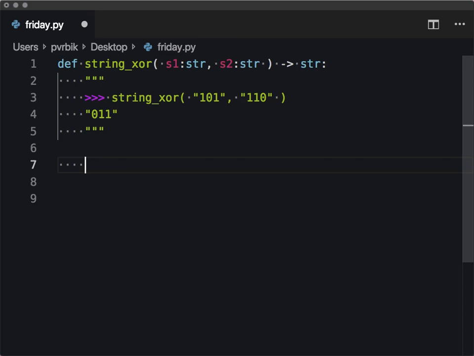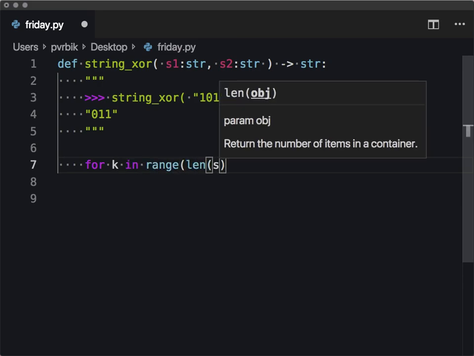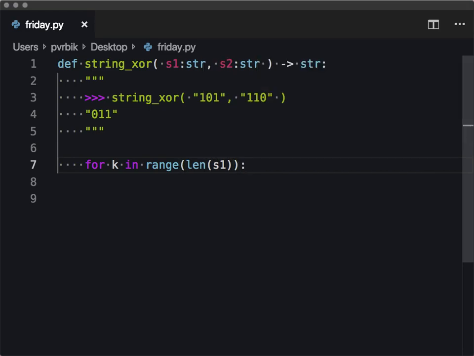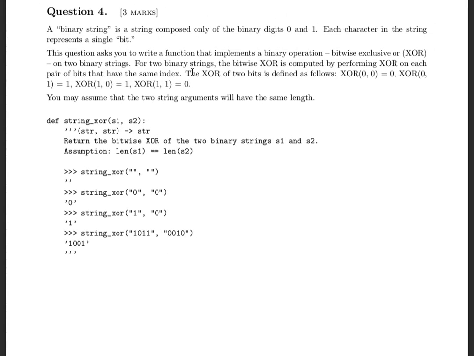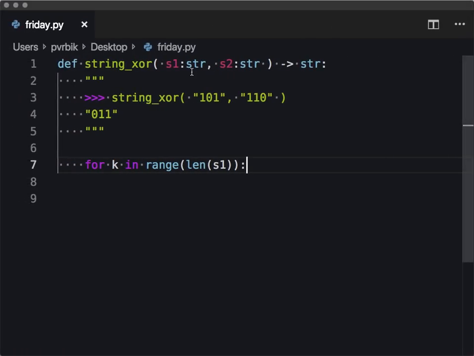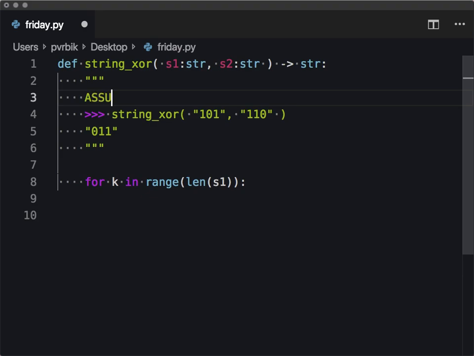Okay. So how can we do this? We have to walk through a string and look at the 2 other strings. So let me do this. I'm going to say for k in the range of the length of one of the strings. We're assuming that the string lengths are equal when they come in. Could I make that assumption? Where does it say that? Oh, you may assume that the 2 string arguments will have the same length. All right, so I'm just going to put that here. Assume length of S1 is equal to the length of S2.